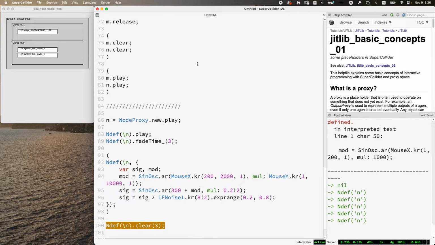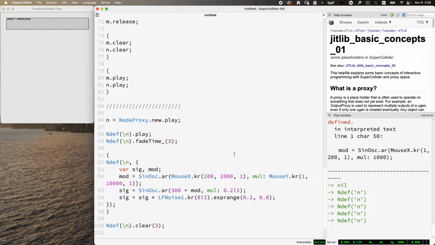So just kind of improvising a little bit, right? And you can clear it. I believe play and stop and release all work the same way. And the benefit here is that you don't have to worry about accidentally making another Ndef that somehow lives side by side and steals its name. Every time you run this, the actual content lives at the same location and just replaces the previous one. So no need for language side variables here.